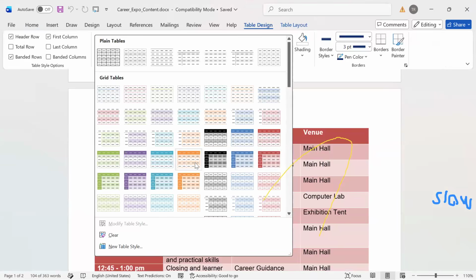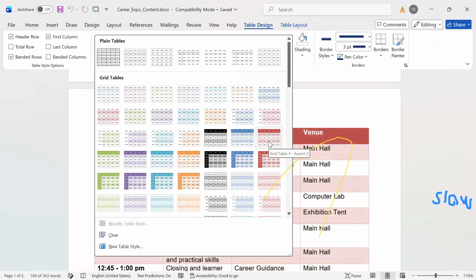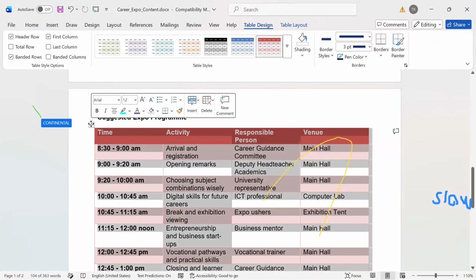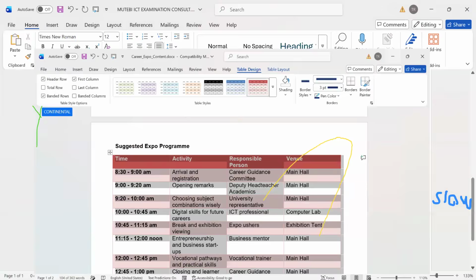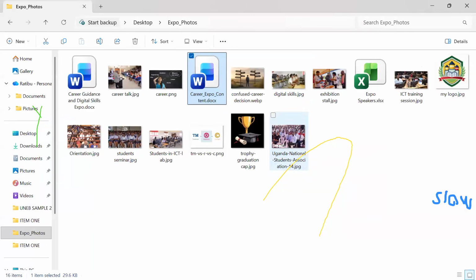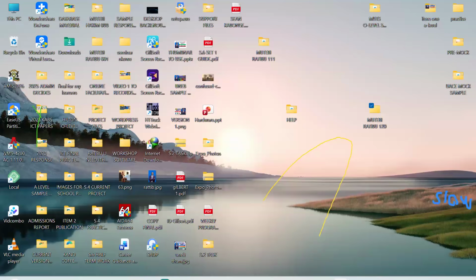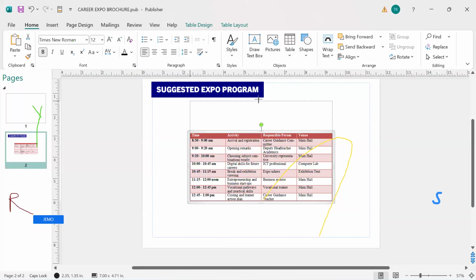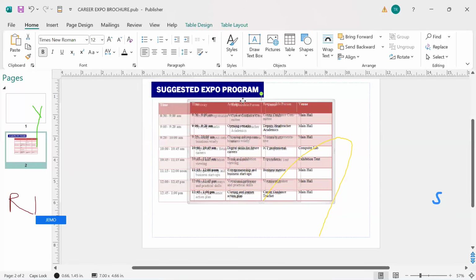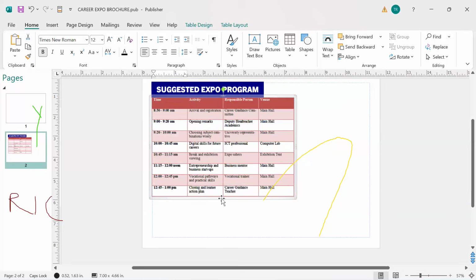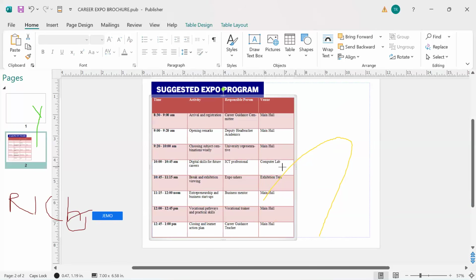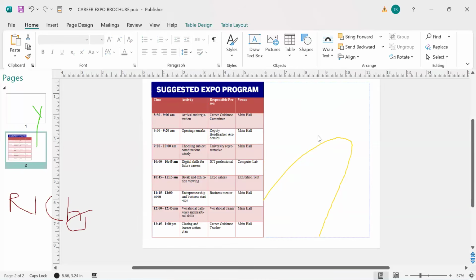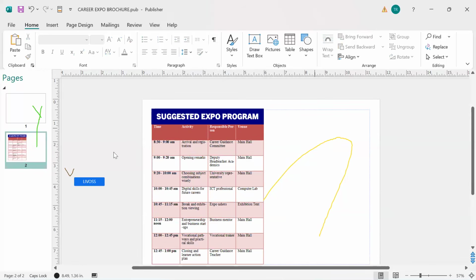Let me say the learner takes this design, something like this. So I'll highlight, Control C, come here and paste. I want to paste this in my publication. Control V. After pasting here, the learner will start exhibiting exceptional editing skills, exceptional editing skills to see that we structure a very nice design if we are to get every single detail in shape.